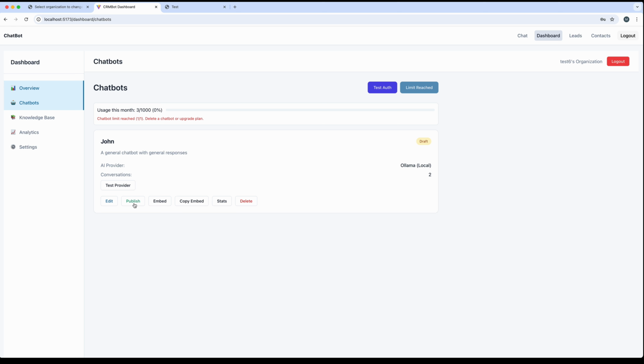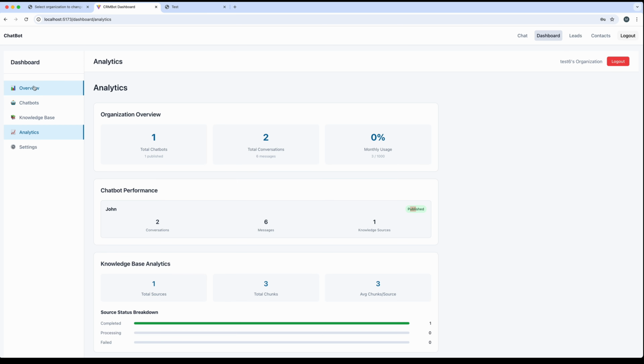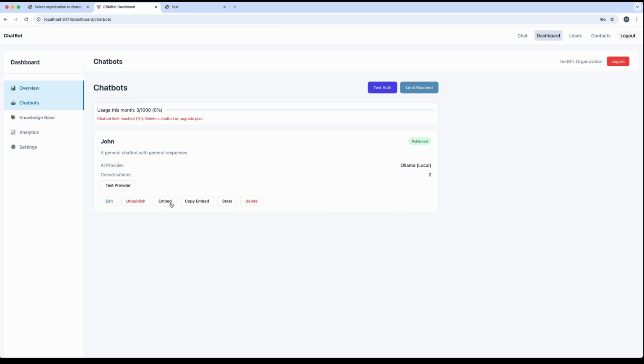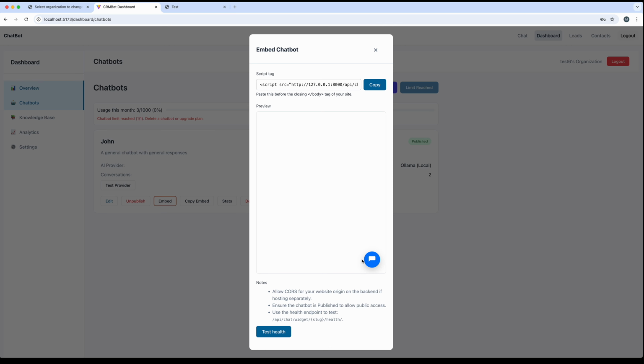I can go ahead, I can click publish. If I'm not publishing it, I'll not be able to use the embed. When I click publish, it will show as published everywhere else, even in analytics where it was being shown as draft. So it's published now. You can go to embed code. Now you can see this chatbot icon and you can test. You can copy this. You can directly test from here also.